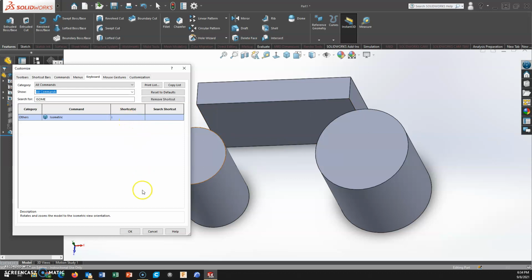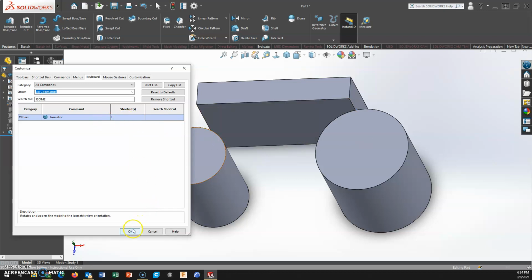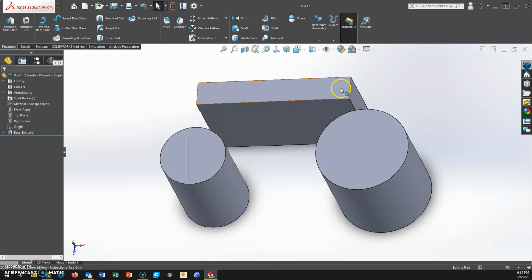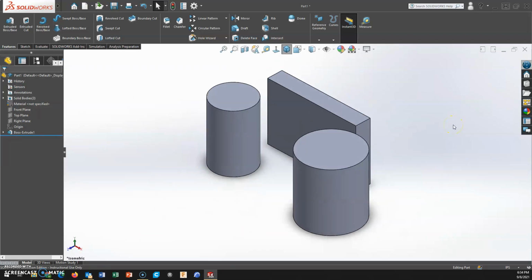There we go. No, not I, enter. Sorry, I. Okay. So now I want an isometric view. I'll hit I on my keyboard. I'm back to my isometric view.